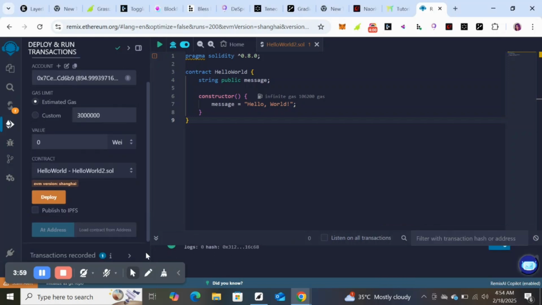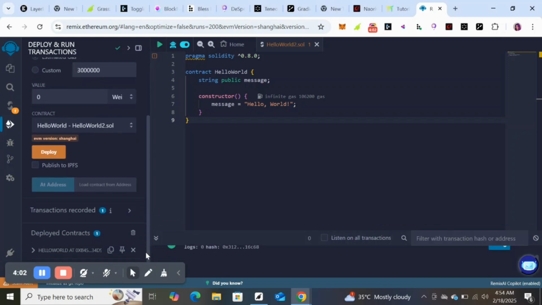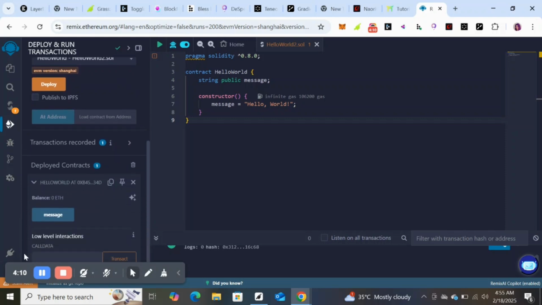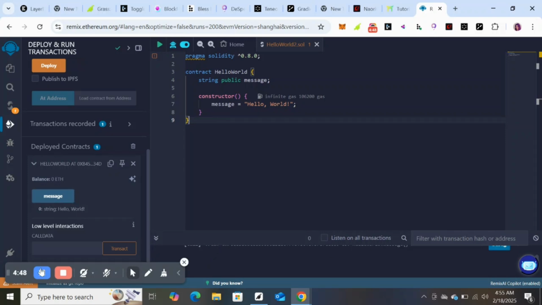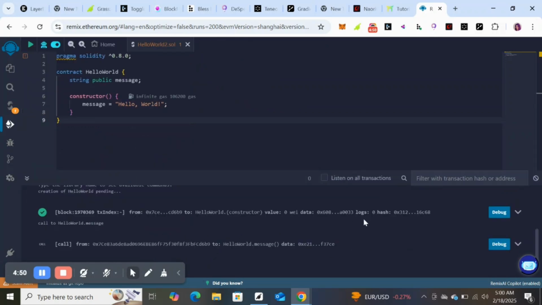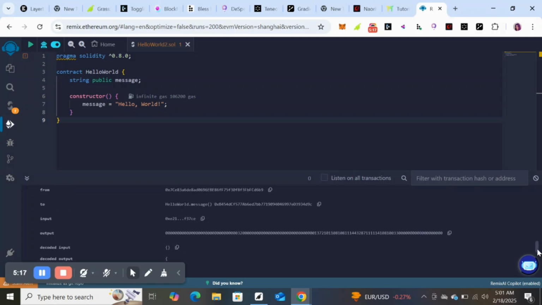Now, for you to be able to see your transaction hash, scroll down and then tap on deployed contracts. Tap on that drop down. Then tap on message so that you can see every piece of information regarding the smart contract that you just deployed. You are meant to see that information at the bottom part of the terminal here. So I will expand it so that we can see all the needed information. Now I'm going to scroll to the top.